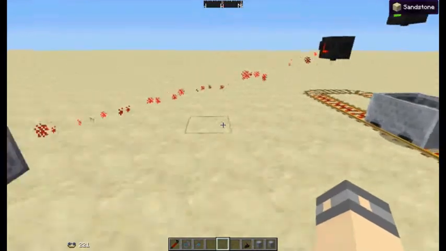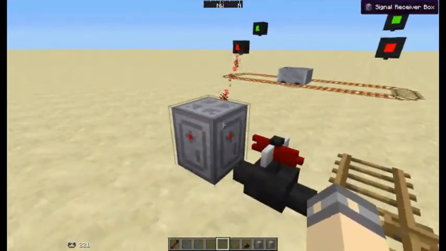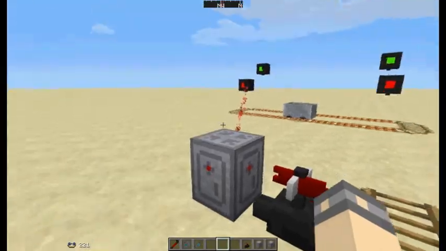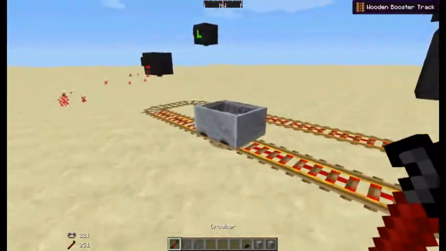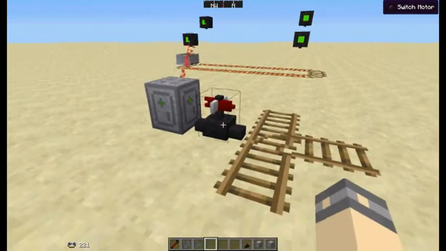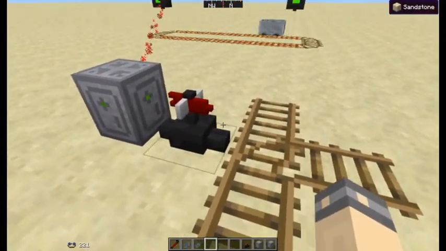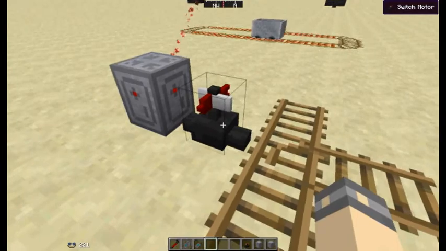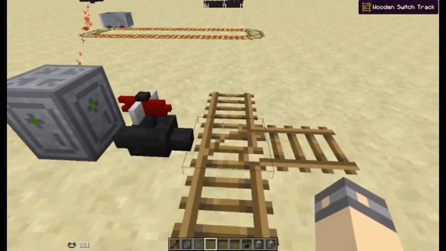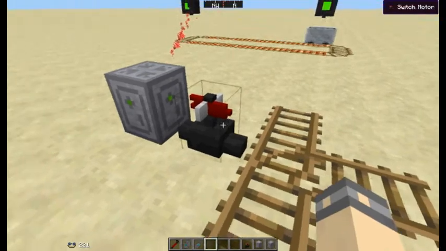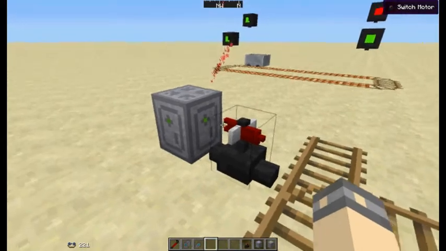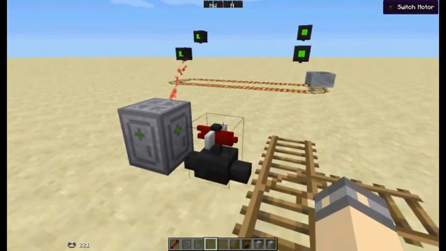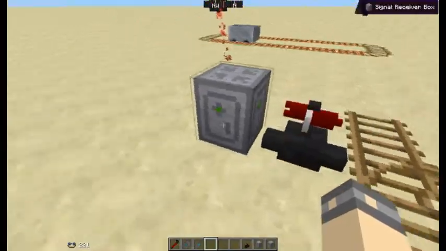And we now see that the signal box is reflecting the aspect of the block signal, and it will emit a redstone aspect when it's green currently. So if we get the cart going, we see when it's green now, it will emit a redstone signal which will switch the track. So it's currently the opposite of when we link the block signal to the switch motor directly. So when the track is clear, the switch will be engaged.